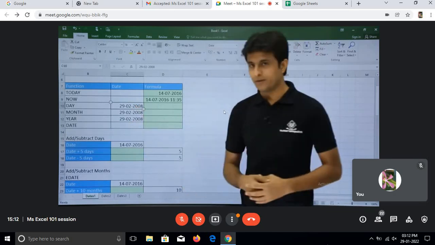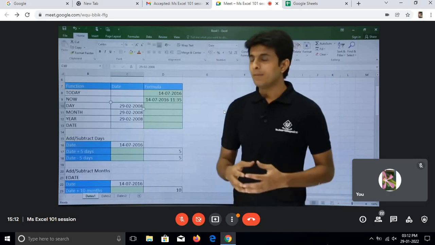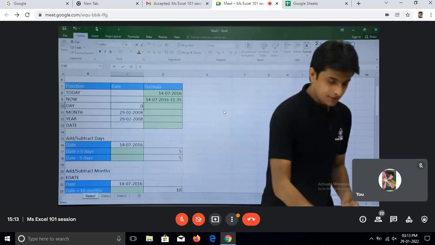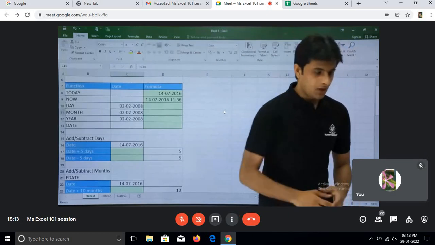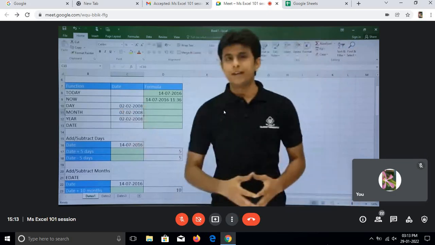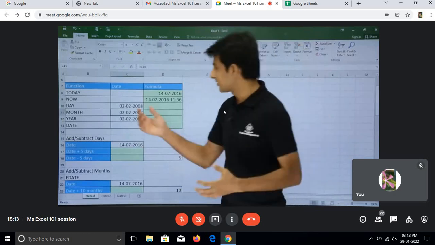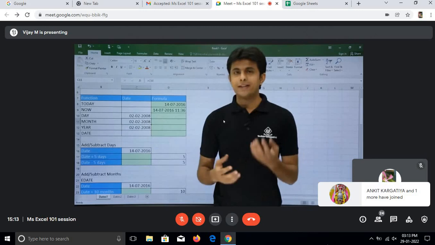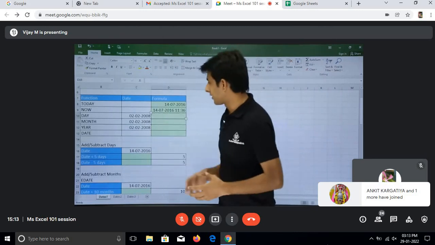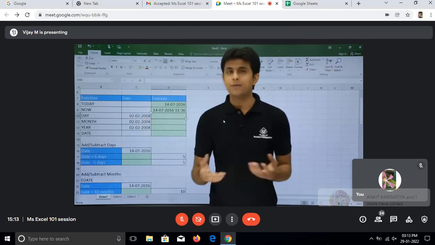Similarly, if you see there's a date written here on the left hand side, that is 29th of Feb 2008. Now, sometimes the dates are like this, 02/02/2008. When you have this kind of date, it becomes difficult to tell which is the month and which is the day. So I'll give a shortcut formula by which, if you put it here, you can understand what is the day and which is the month.